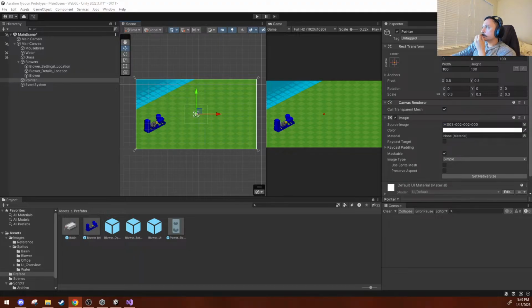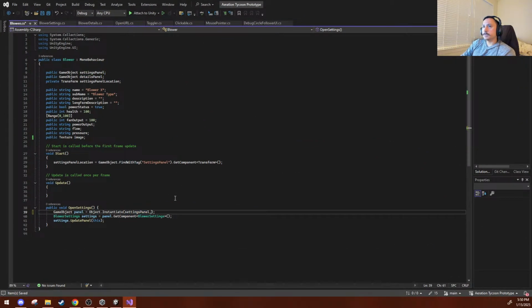Okay, so, oh, we can give it a position. Original position, okay. So instead of doing like that, let's do it position-wise. Quaternion rotation. Okay, beautiful. So that's what we're gonna do instead. So it's gonna be settings panel dot settings panel location dot position. That's all we want. That'll work, right?